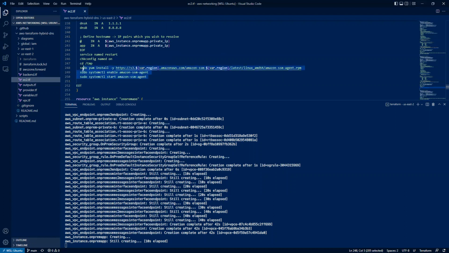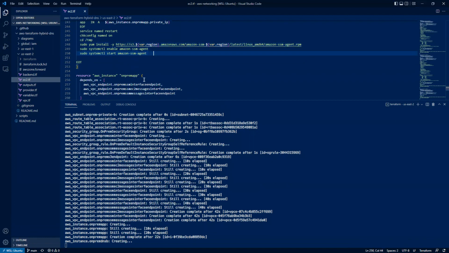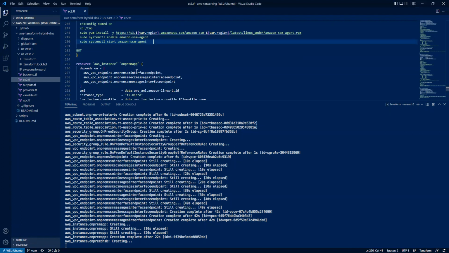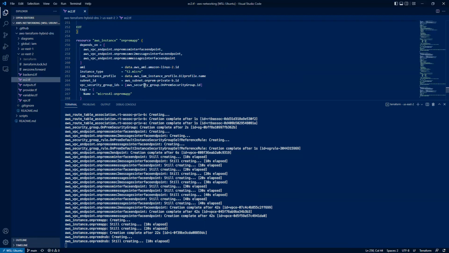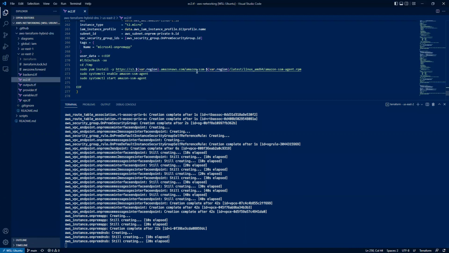Every one of the instances in this environment is also going to have the SSM agent installed in the user data script. So that's the on-prem DNS A and B EC2 instances. And then we've got our on-prem app instance. This is just a really vanilla Linux EC2 instance. It's basically just set up with SSM so that we can test DNS resolution for the subdomain of app.corp.microgreensforlife.org. So that's the EC2 piece.